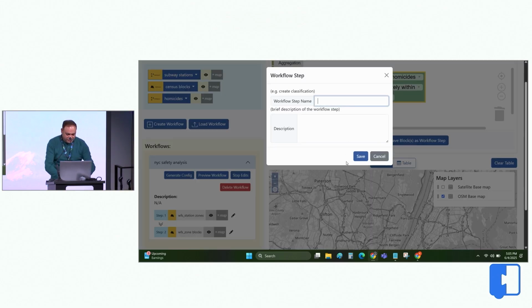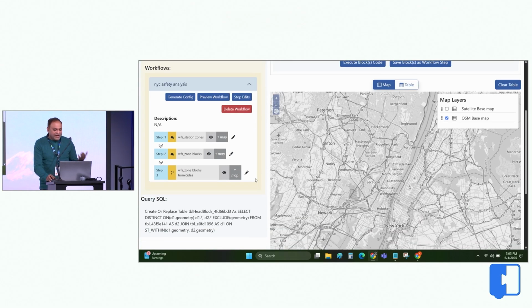Let's call it zone blocks homicides. So it added a third step. So you see how users can slowly build their workflow in small chunks, which I think makes it easier and manageable to use. Now, in the interest of time, I'm not going to go through all the steps, but I'll show you the end result.